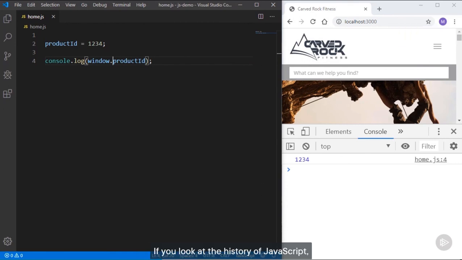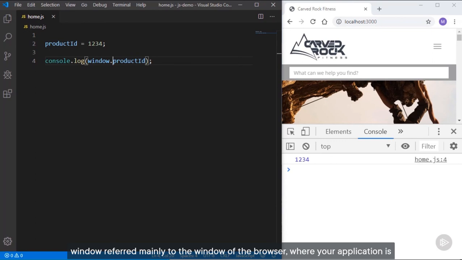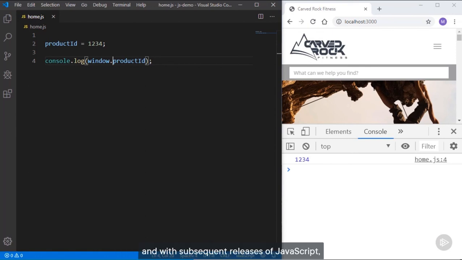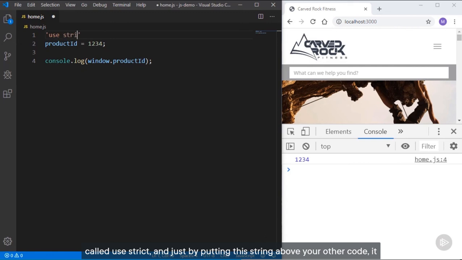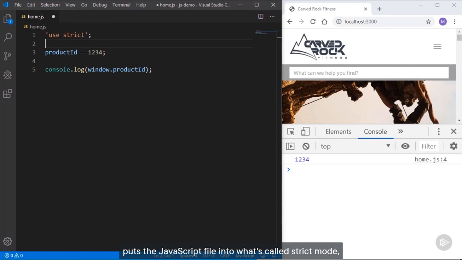If you look at the history of JavaScript, window referred mainly to the window of the browser where your application is running. But many global variables got placed in window. And with subsequent releases of JavaScript, developers wanted to avoid that. They didn't want window to become a dumping ground for all kinds of variables. So a new feature was added to the language where you can specify a string called use strict. And just by putting this string above your other code, it puts the JavaScript file into what's called strict mode. And this forces you to declare your variables.